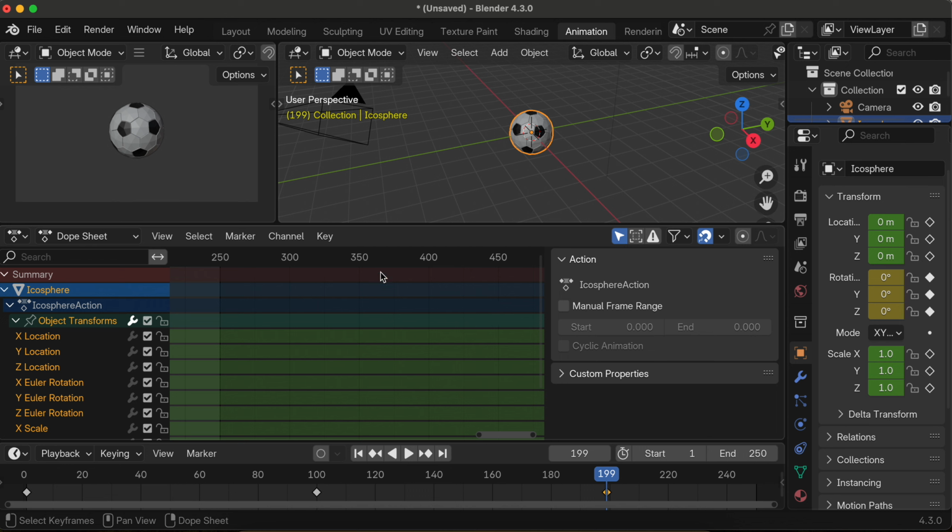Then I will go to 300. Yeah, 300 approximately is fine. So at 300, again I'll make it 360, 360, and I'll click on this again. So yeah, now if I press my space bar, here you can see my ball starts rotating.